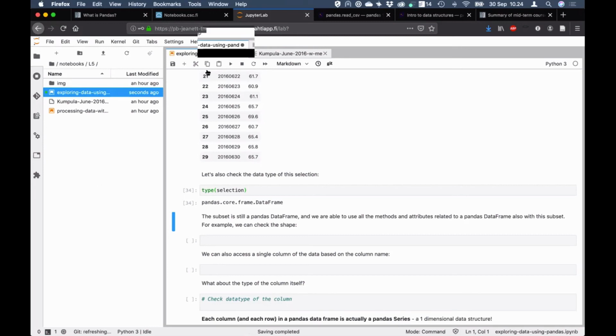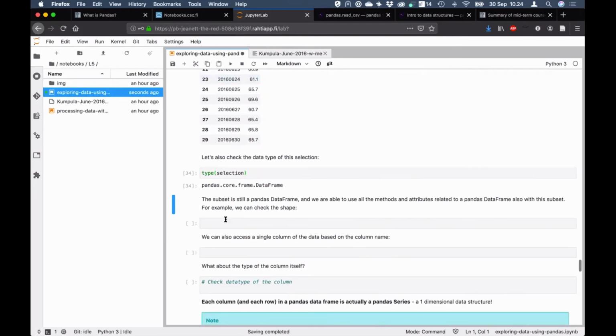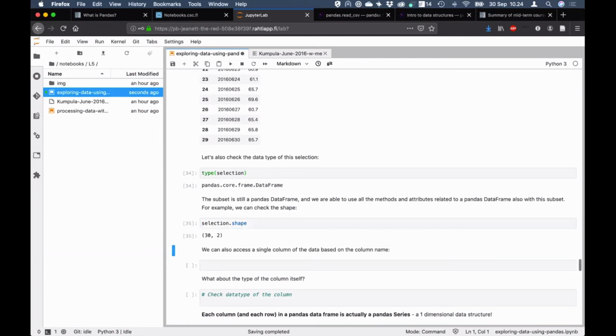Okay. Again, we can explore some things about our selection if we'd like to. We want to know how big it is. We could do selection.shape as we did earlier. Should get 30 rows, 2 columns, and we get 30 rows, 2 columns.